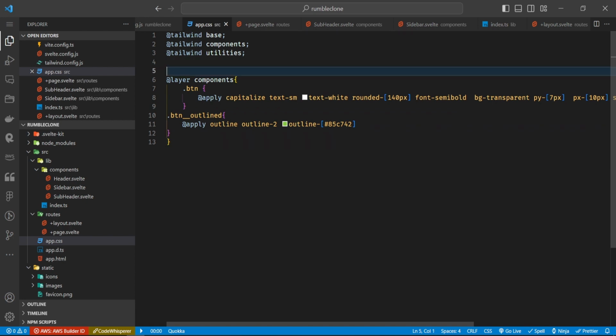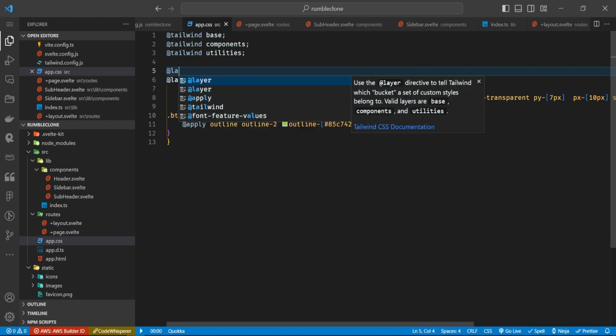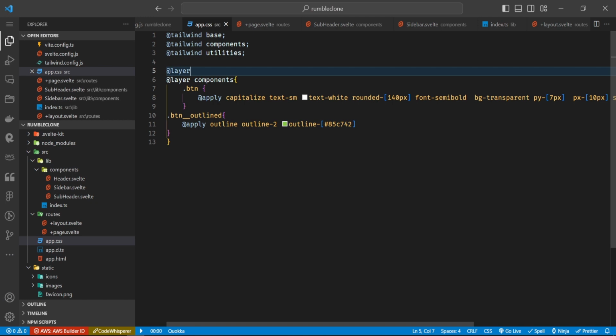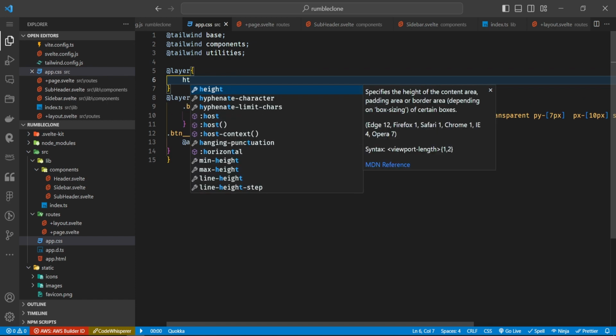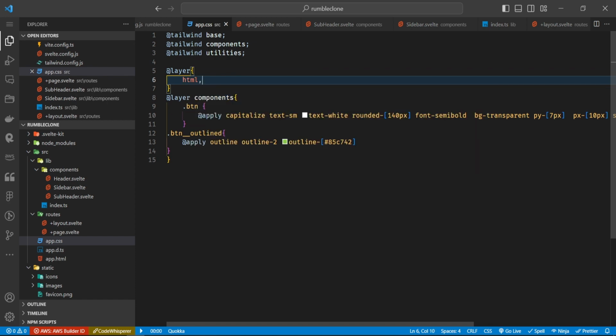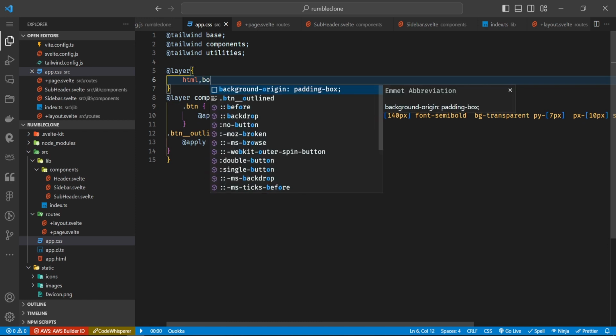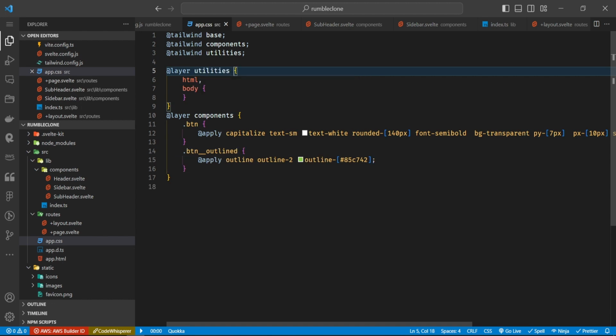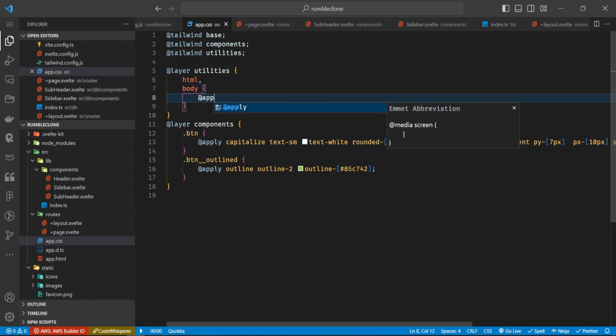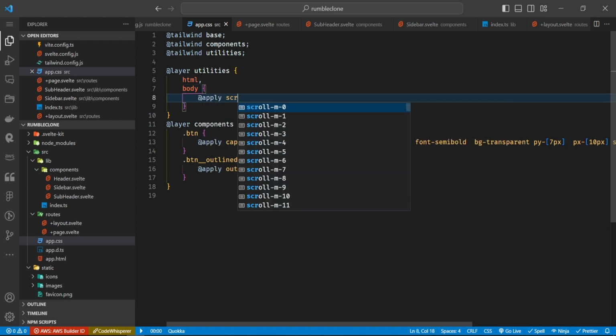There are some few things that we should have done in the beginning that we didn't do, but nevertheless, we can see them now. So we can add the layer, just the layer component. I just like to add these few things because they make my app a lot nicer. So I can add an HTML, and then I can also say body. Found myself in HTML body, but in this layer, I'll say on the utilities. So with that, I'll apply. And I can say scroll smooth, so when it scrolls, it's smooth scrolling.